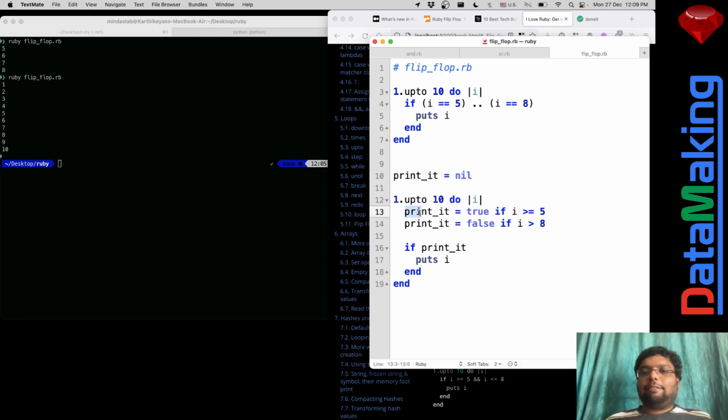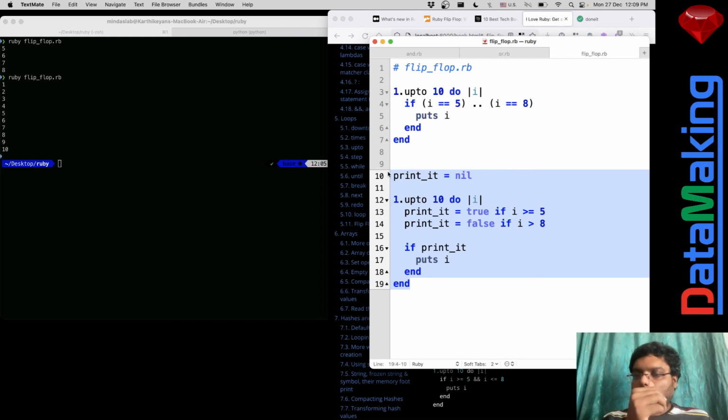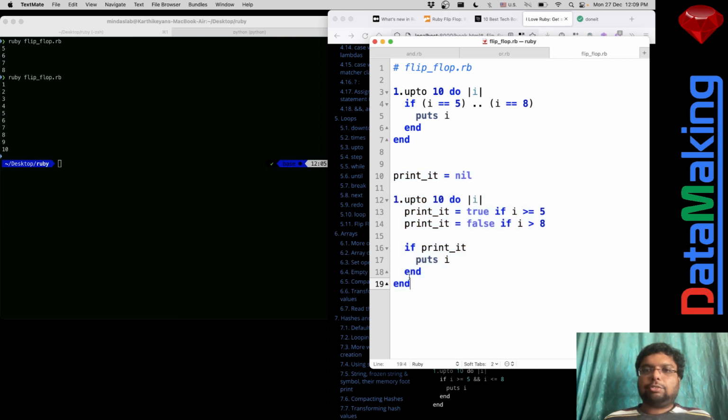And now, I just make it true when i is greater than or equal to 5. This is almost equal to this one. And now I just make it false when i is greater than or equal to 8. Even if you execute this program, it will print the same 5, 6, 7, 8. But look at the verbosity of this and look at the conciseness of this.